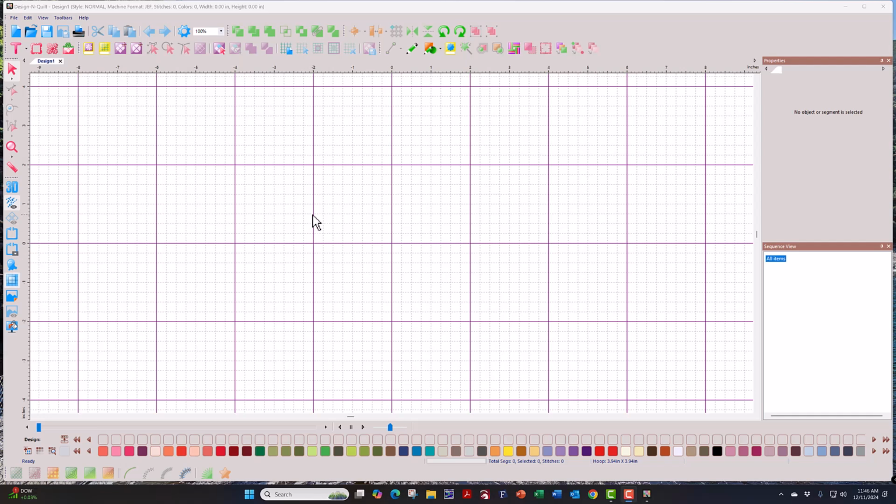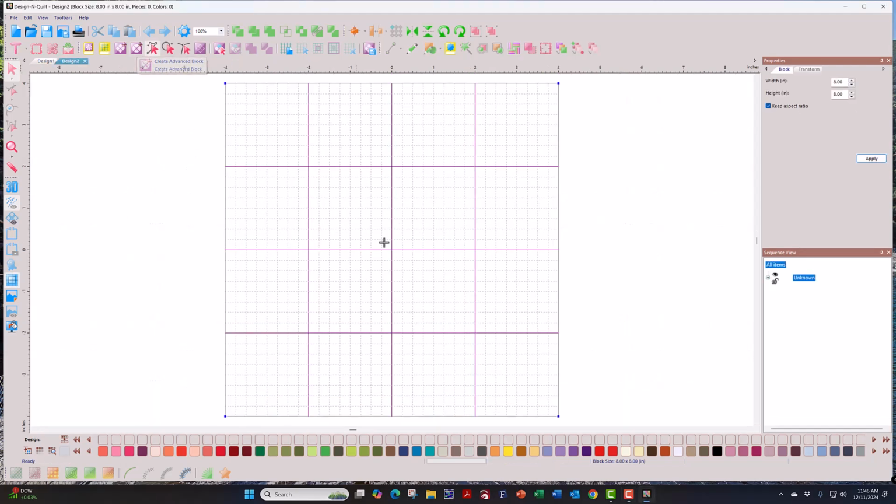So in order to use circles in your blocks, you need to be in what we call Create Advanced Block Mode. So I'm going to click that icon, and that gives us a quilt block, and the default is 8 by 8 inches wide, and then we have our grid here. And I have Snap to Grid turned on.